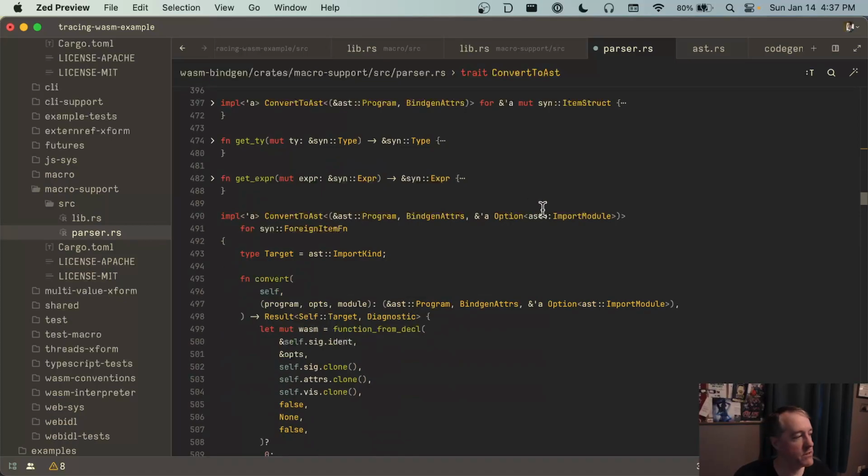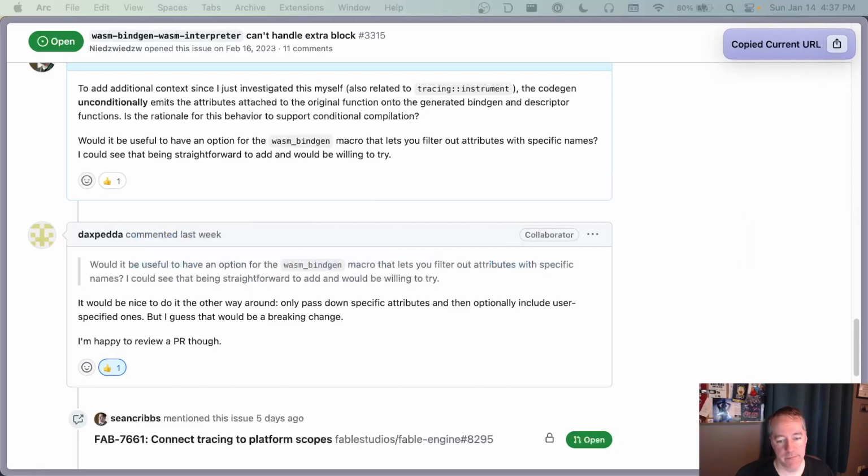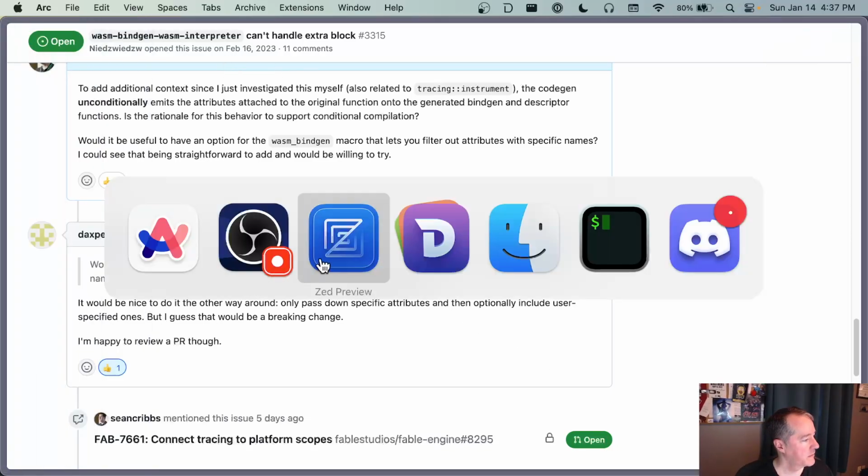Was there a GitHub for the issue? Can you link it? Yeah, I'll paste it in the chat real quick. It was this one. There you go. If it'll let me paste, come on. Copy. Paste. Well, that was way too hard. There you go. Okay.